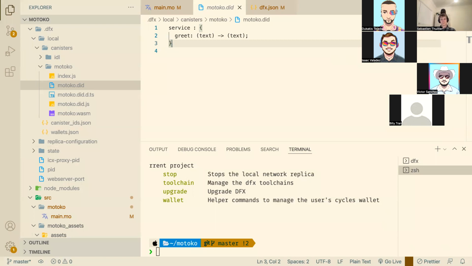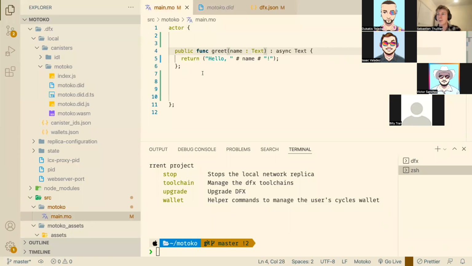I have a question. Can we have more than one actor in a multiple file? Because I read in the document and I see that in each file of Motoko we have an actor. Okay, can you have multiple actors inside one Motoko file? No, you cannot. You need one actor.